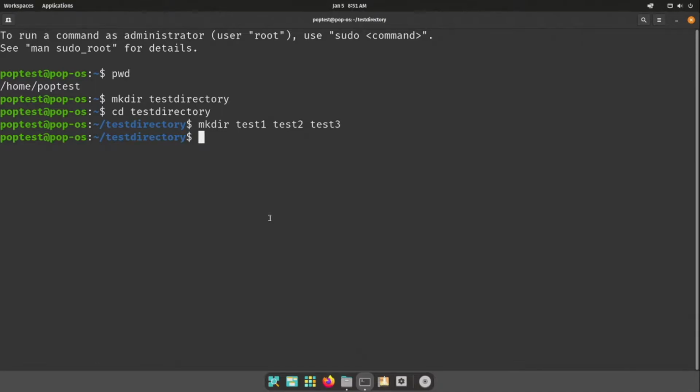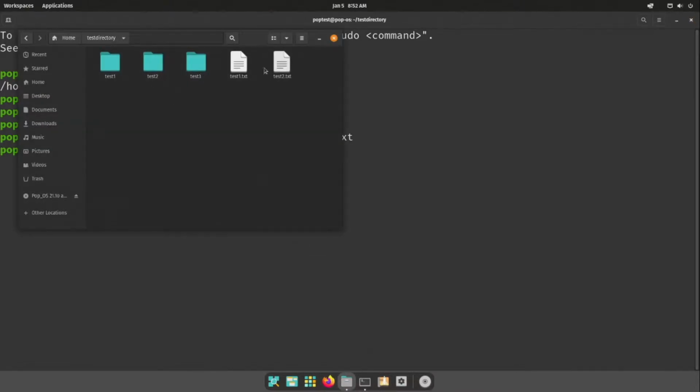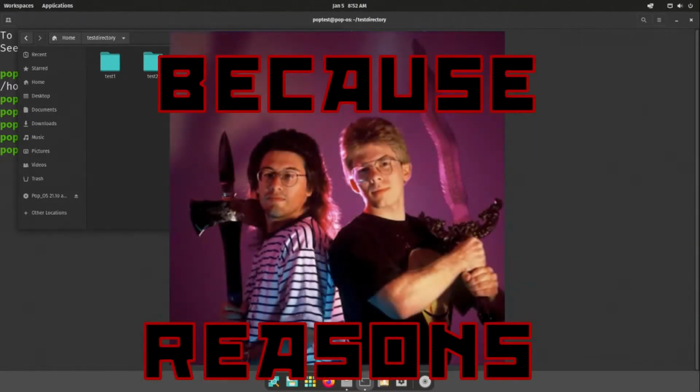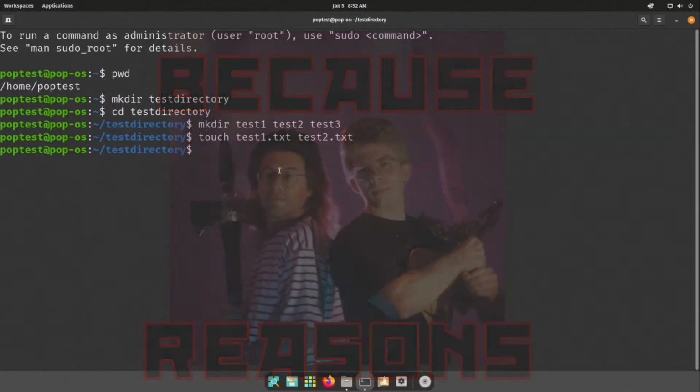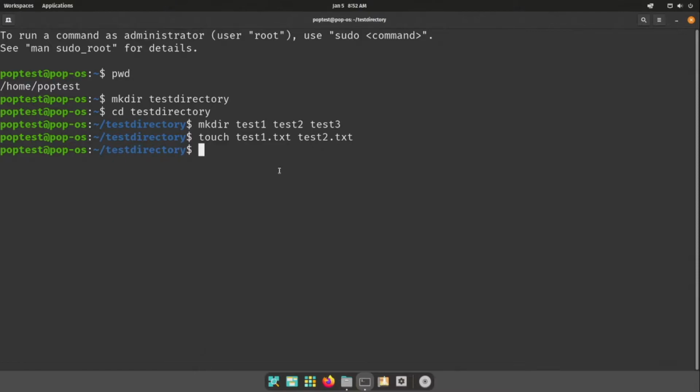Next up, we'll make a couple of files to play with using the touch command. touch test1.txt test2.txt. This is all we will discuss with touch, a simple command to create a blank file in a directory. You may wonder why this exists. Just know that it does, for reasons. We have now built a decent platform to practice commands, so now the fun begins.